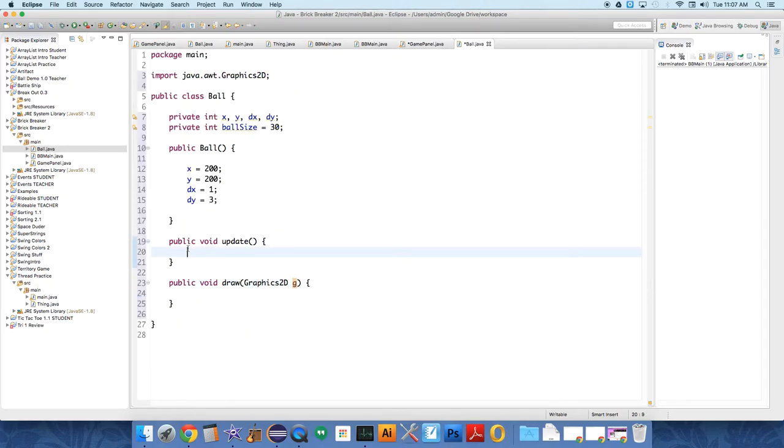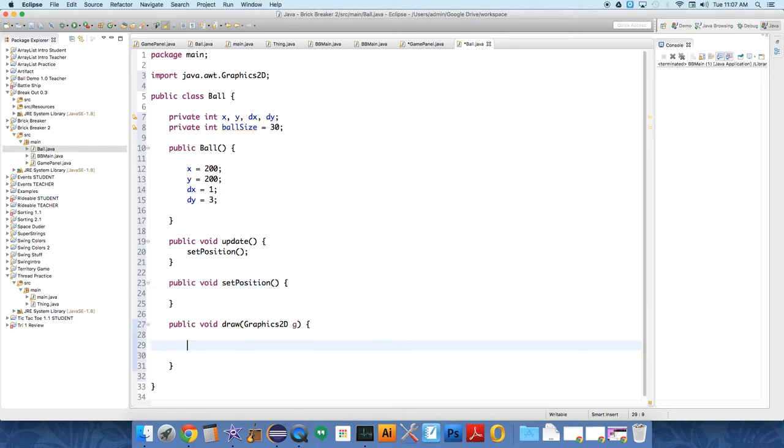In addition, in update, we're going to have a method called setPosition, which is just going to be responsible for setting the ball's position in space. Okay, we'll need to create that so it stops being angry at me. Public void setPosition, and then in a minute I'm going to do some stuff in there. Let's just fill out the draw method first.